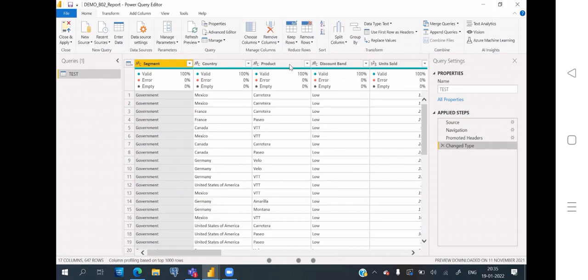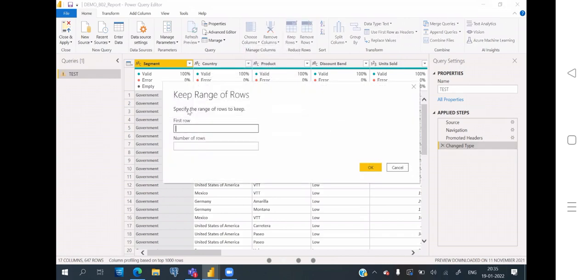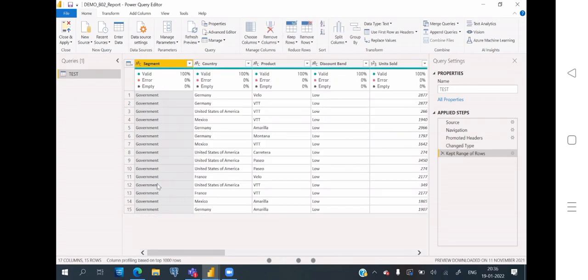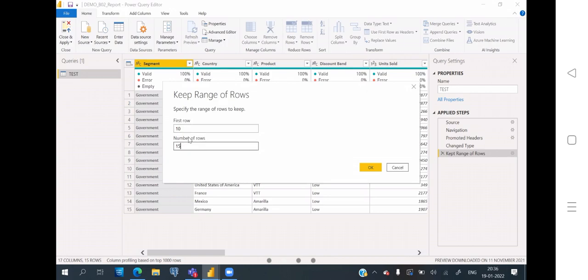Okay, the same way, if you want to keep a range, like from how many rows to how many rows you want, like from the first row to 10 rows, it will show the first to 10th rows of whatever data we have. For example, if you keep 15, then let me open this one. Between 10 to 15 rows the data will be displayed. Okay, keep range of rows: first 10 to 15 rows.